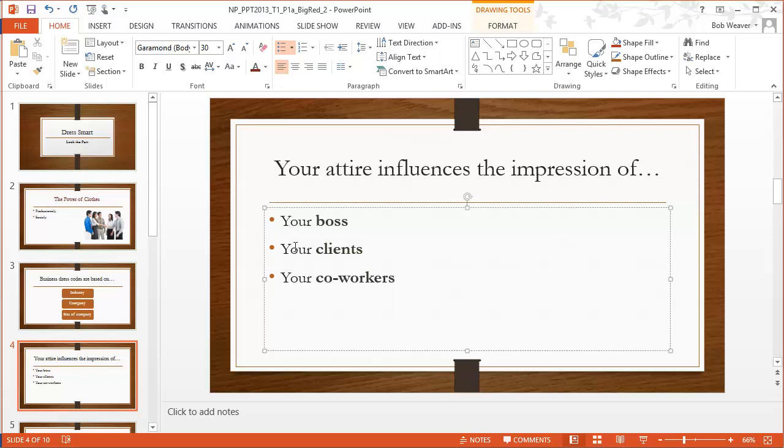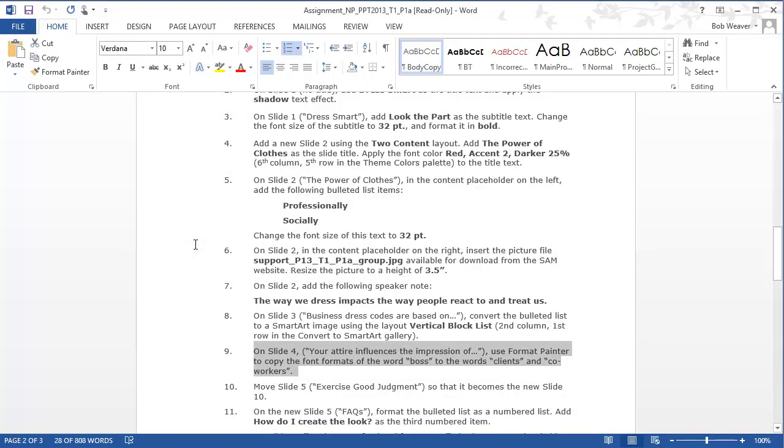continuing to copy the format. The other way to have done that would have been just to click it once and drag it over, and click it once and drag it over. Regardless, you can use that Format Painter tool, and you can make boss, clients, and coworkers all have the same format. Step 10. Move on to slide 5.